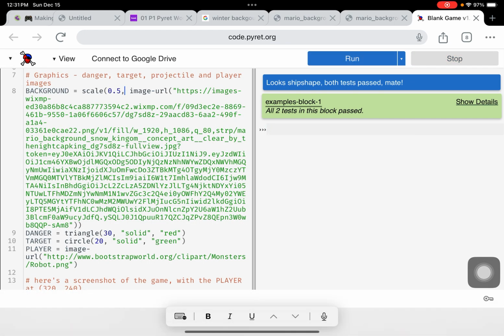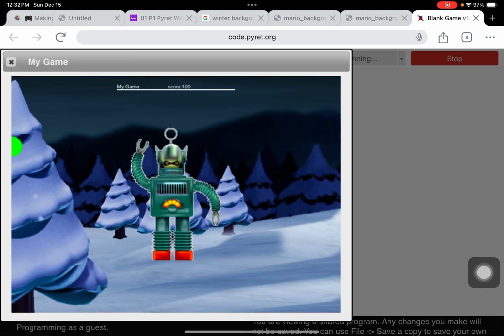If you want to zoom in, you make it bigger than 1. So if you want to make it larger, an enlargement is bigger than 1, and then a reduction is less than 1.